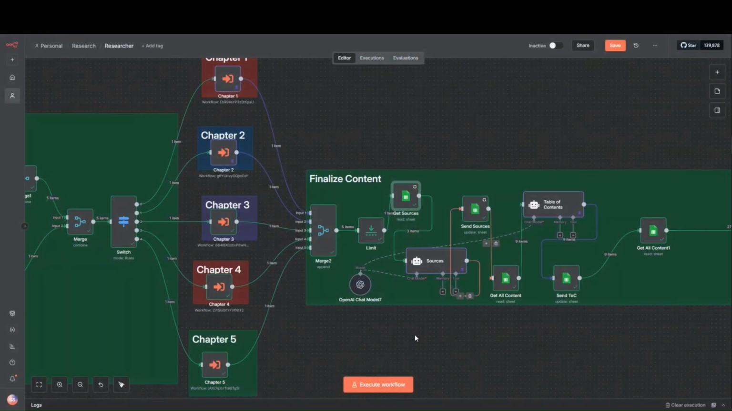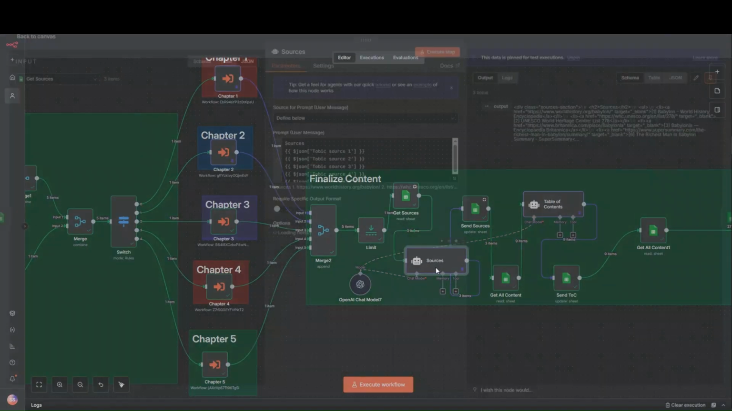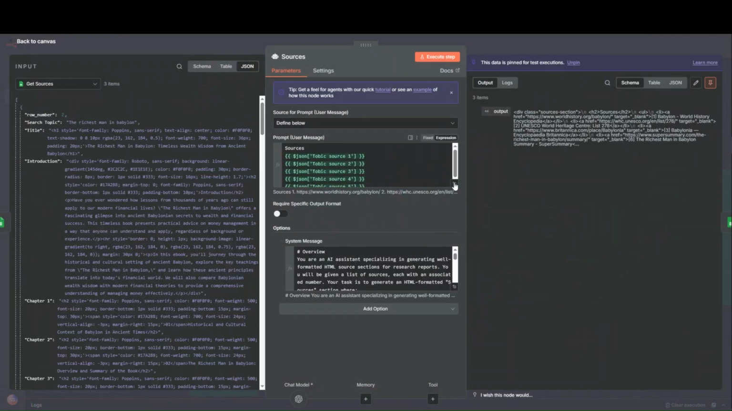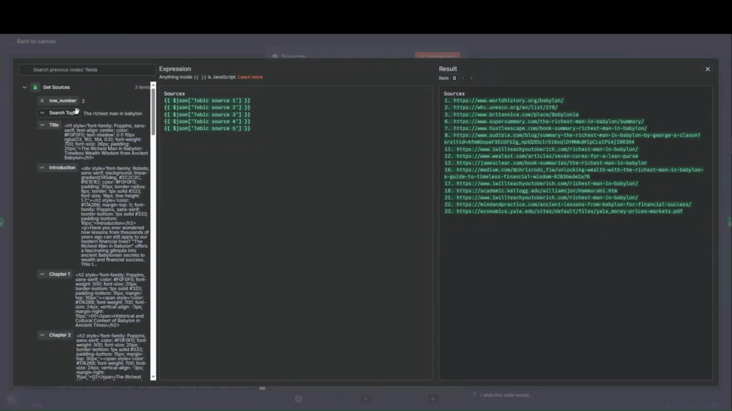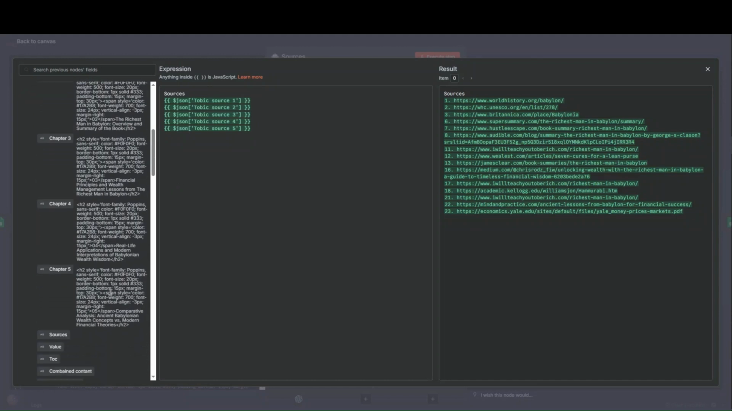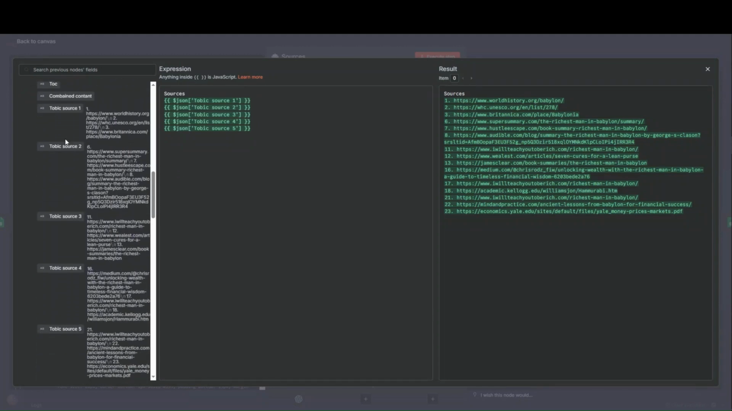Okay. Now we have here the source agent. What does it do? We just put all the sources here. Where are the sources? We take them and put them here. And now we have all the links that we need for the 5 sources. All the links, the reference links, everything.